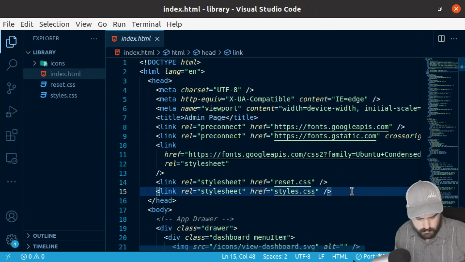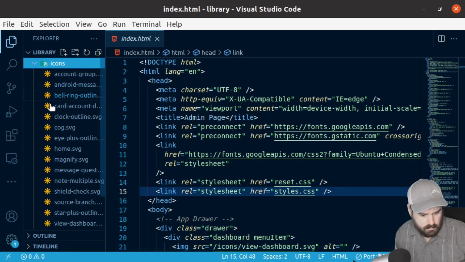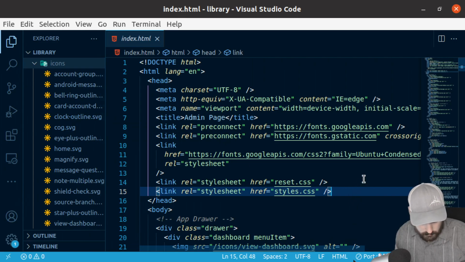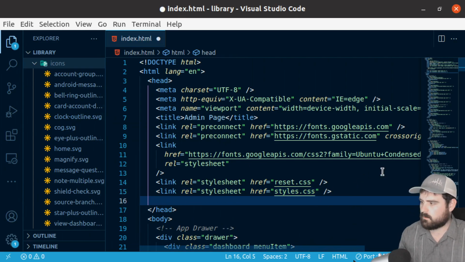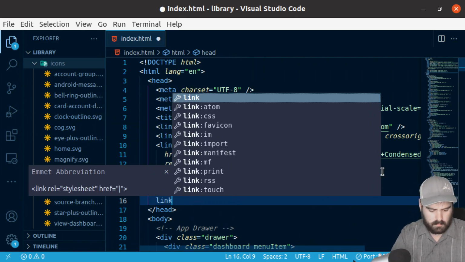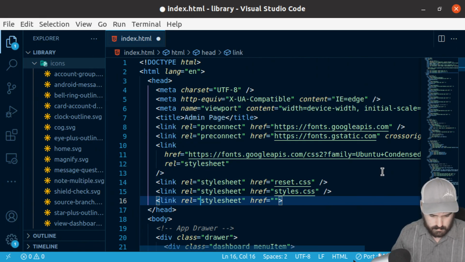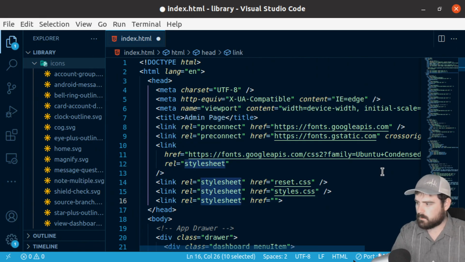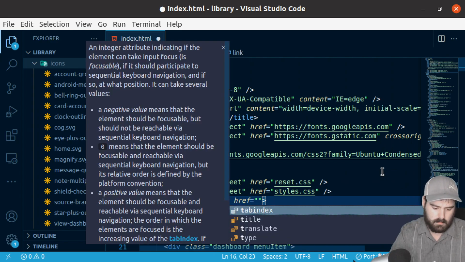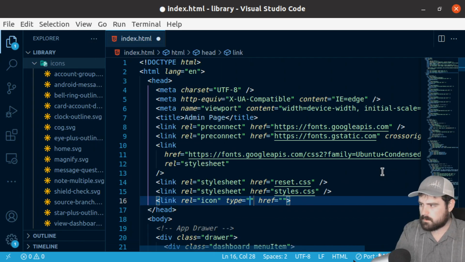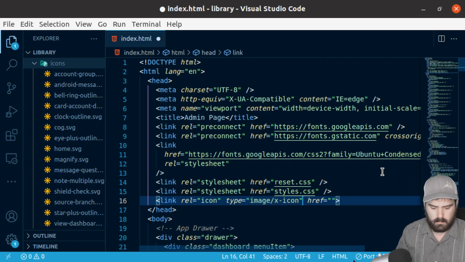We're also going to need a few more icons. Let's just make what's called a fav icon real quick. So we could do link. It's not a style sheet. Let's remove style sheet. It's going to be icon, and the type is image x icon. Let's just make this home svg.